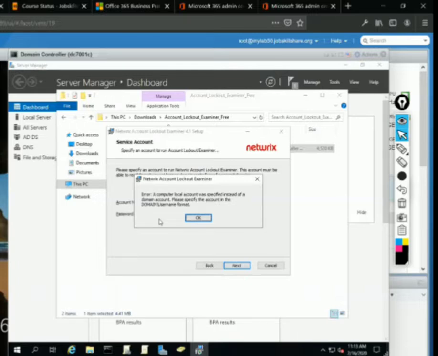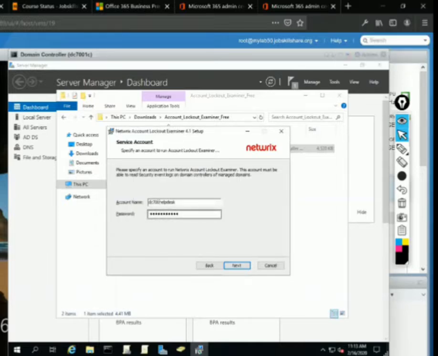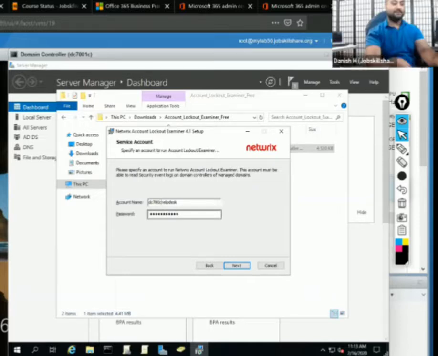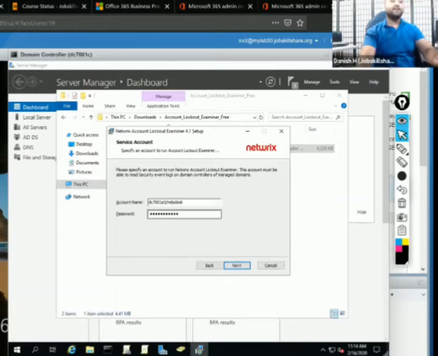Domain name. Okay, so you have to put in a domain name for a user account, isn't it? Yeah. Perfect. What's the format here? We're going to do what? DC7OC slash... I think, hold on. 001A, right? Okay. So 1A slash and then help desk. That's it, right?